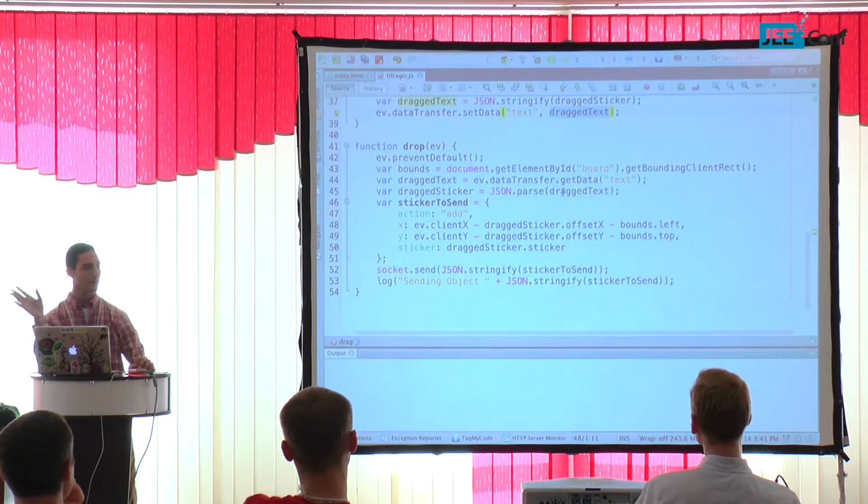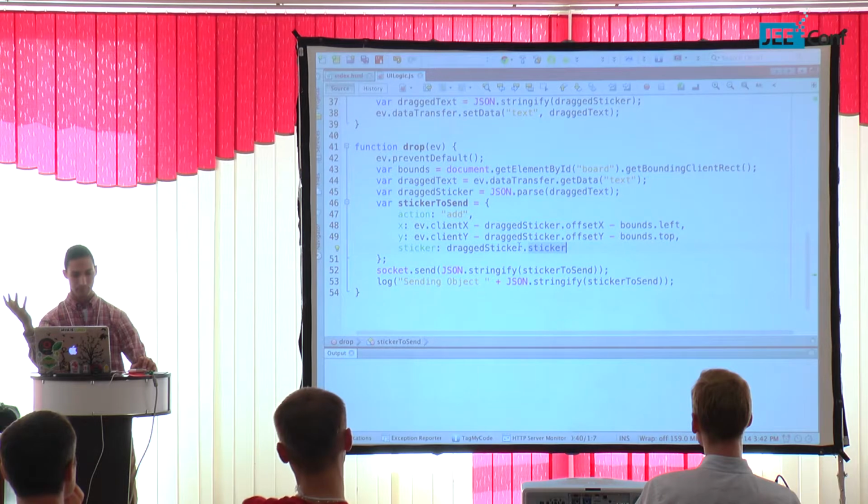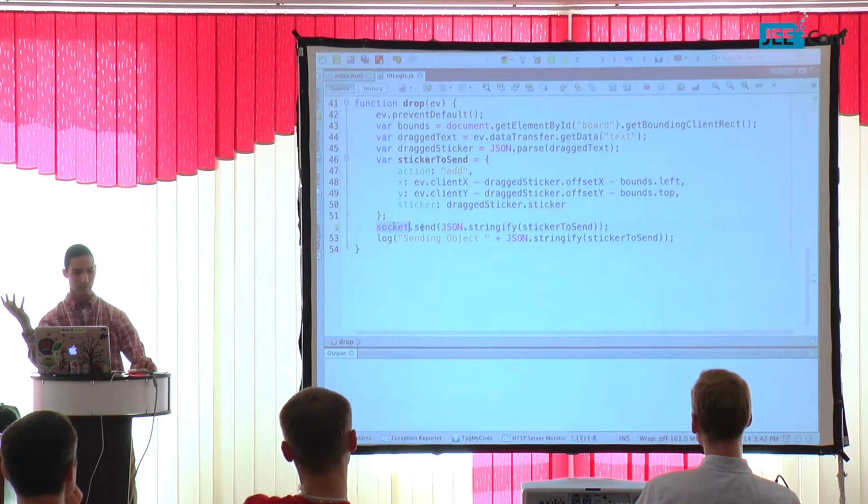Then I parse it again into a JavaScript object. Because I stringified it before, I would like to parse it again into an object so I can work with this object. Then this is a new object I'm going to send to the server, which is action adding. I'm adding a new sticker. Then here is my X, my Y, and the sticker name. Then socket.send with JSON.stringify of this object, which is the sticker to send, and please log this message in my log, so I can see what I have sent to the server.